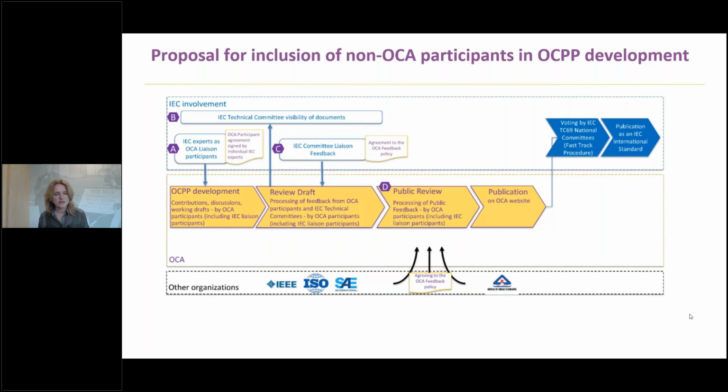In addition to that, once there are draft documents, in addition to either being an OCA member or being a liaison participant, those drafts will also be shared with IEC technical committees for them to see. So that is what was pictured as part B. And then thirdly, of course, when an IEC committee wants to provide feedback on drafts, they can provide the feedback, but also under the agreement of the OCA feedback policy. And then lastly, part D is something which is general for everybody, so not just IEC experts, but any other party can review the draft of OCPP under the public review.